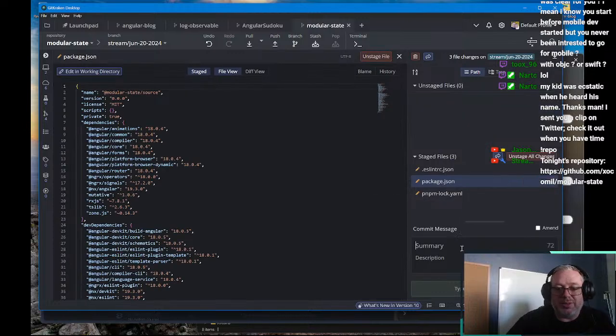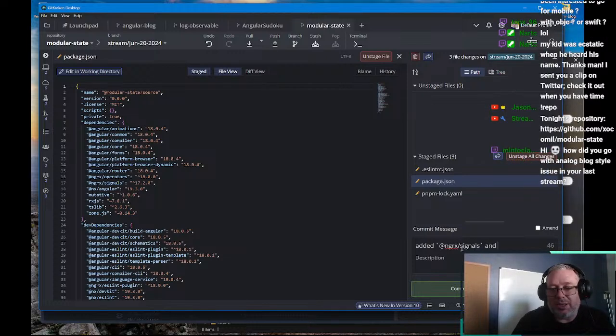Stage all of these and just say that we added NGRX signals and mutative.